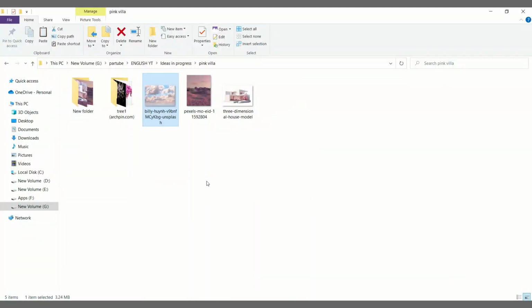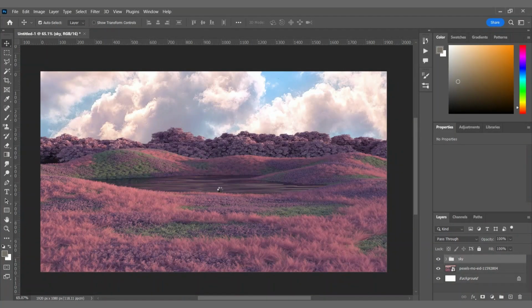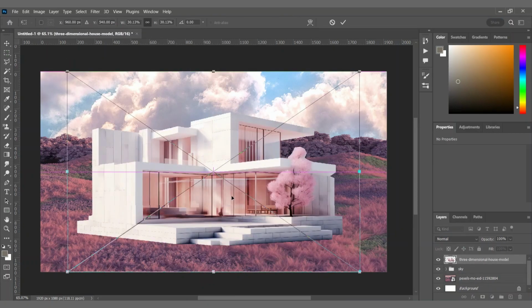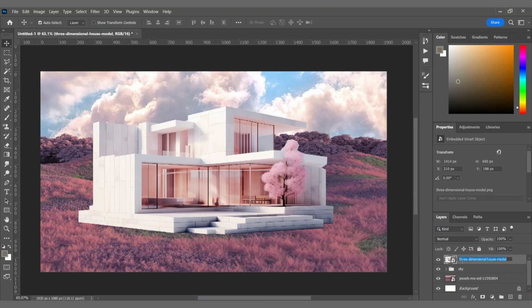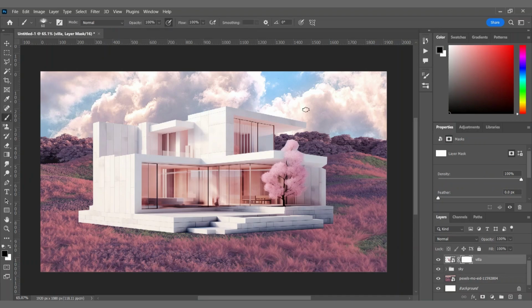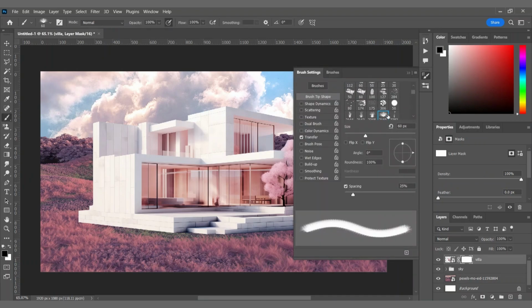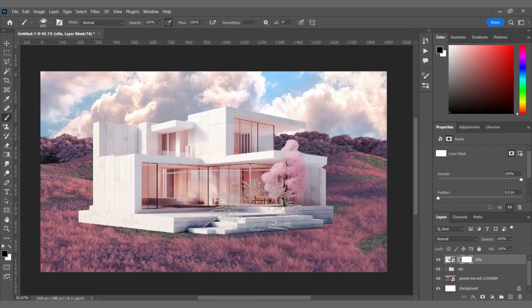And then I'm bringing my architectural model into this picture. I'm adding a layer mask to the model. I'm using a grass brush. I'm removing the sharp edges of the villa in the form of the grass.